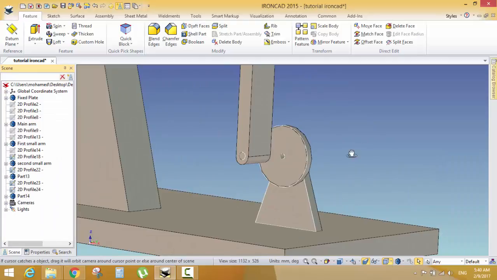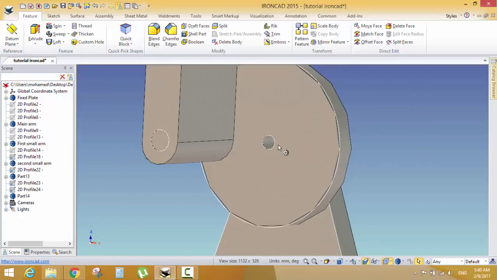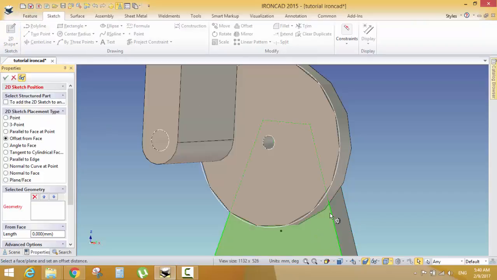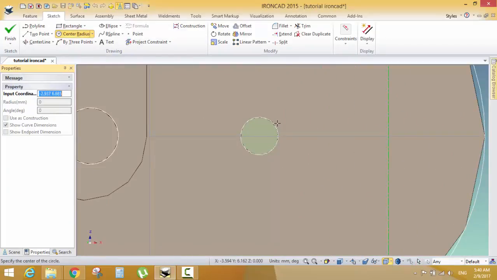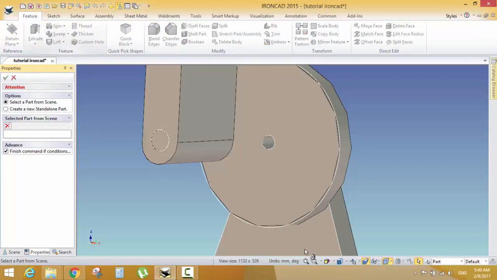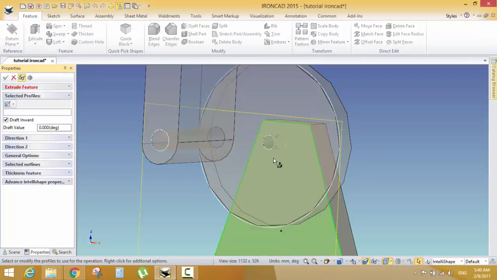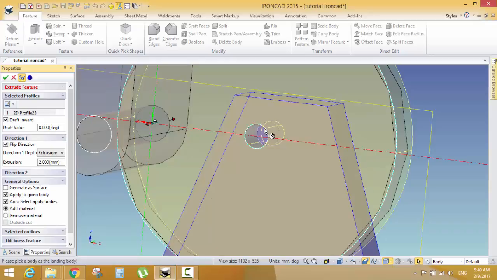Okay, we just need to create a pin in the stand so that the wheel can be mounted on. Select the face of the stand, 2D shape, select the face. Okay, now let's draw a circle at the center. This circle. Okay, finish, feature, extrude, select a part from the scene, select the stand, and now select the sketch.